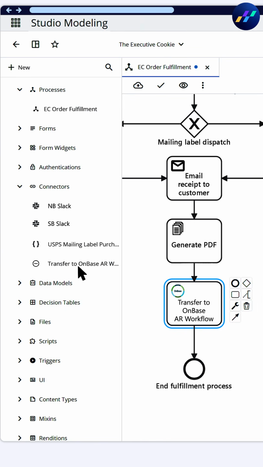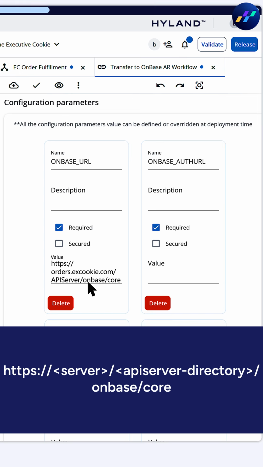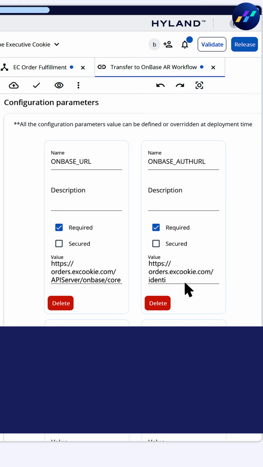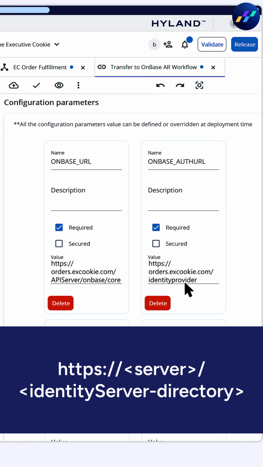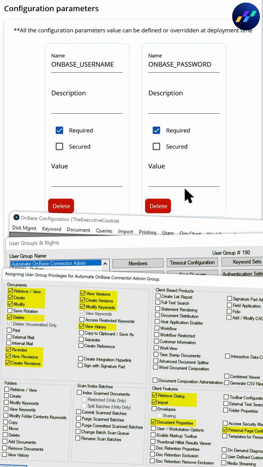Next, I'll open the connector details to configure the parameters needed to securely connect my OnBase repository. The OnBase URL is an endpoint of my system's OnBase API server. Follow this pattern to build this URL. The OnBase auth URL is an endpoint of my system's Hyland identity server. Follow this pattern for this URL. Earlier, I created a dedicated user account in OnBase with the minimum privileges necessary to perform this connector's action. I'll enter that account's credentials here.